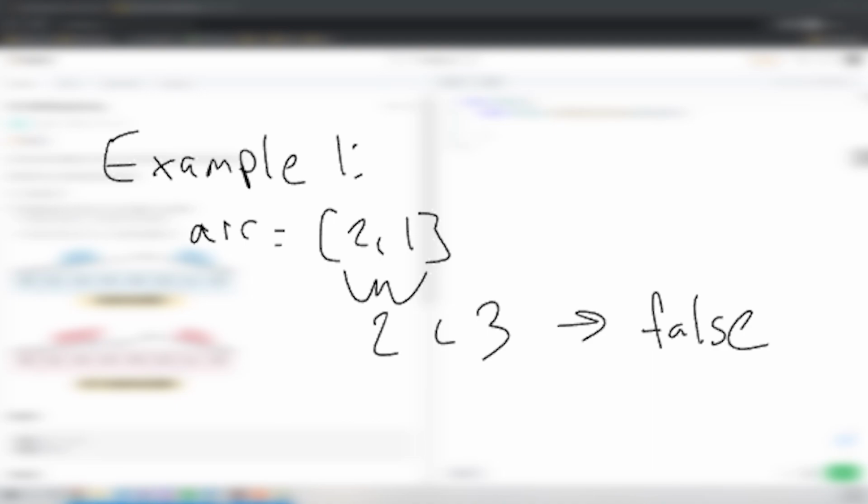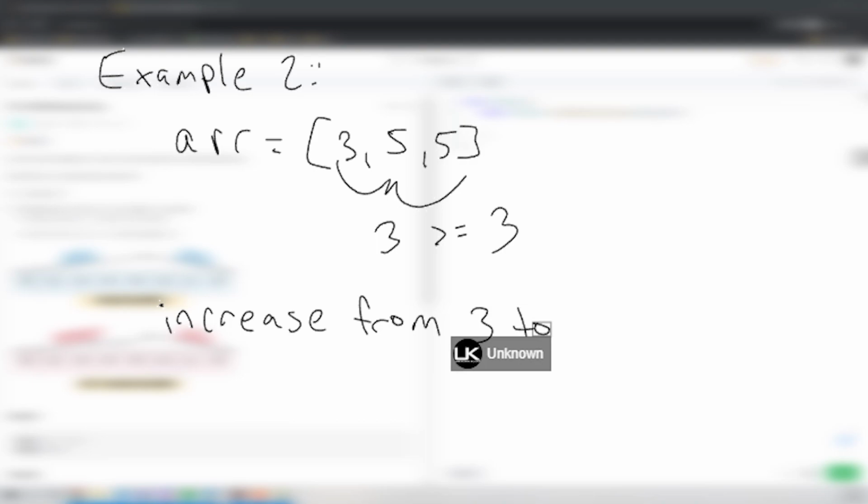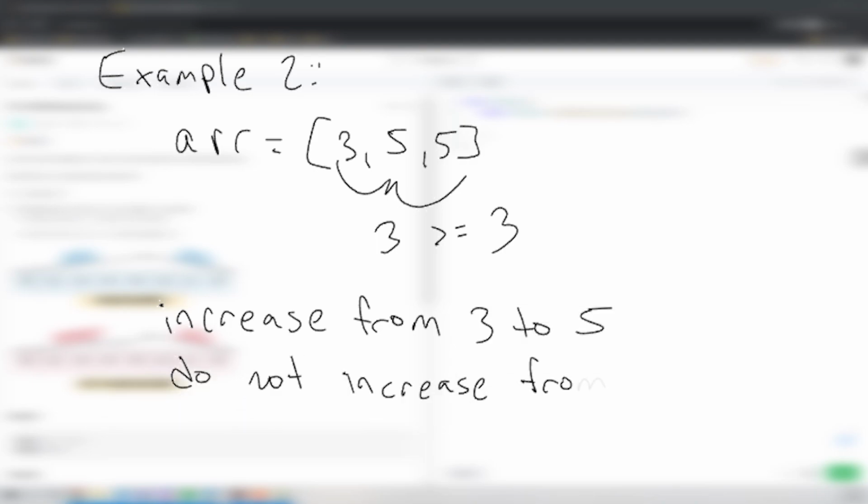Let's take a look at the second example they give us. In example 2, the array arr is going to be equal to 3, 5, 5. For this example, the length is greater than or equal to 3. So then we can actually go ahead and check each value. But if you look here, we increase from 3 to 5. However, we do not increase from 5 to 5. Since we don't increase from 5 to 5, this means that this is not a true mountain array because it does not strictly increase. So this would return false.